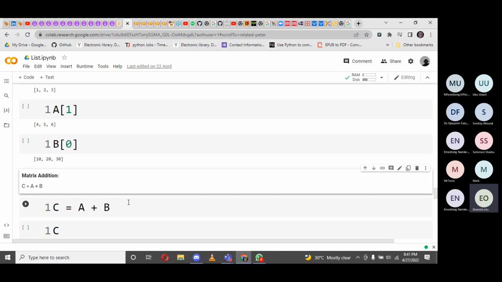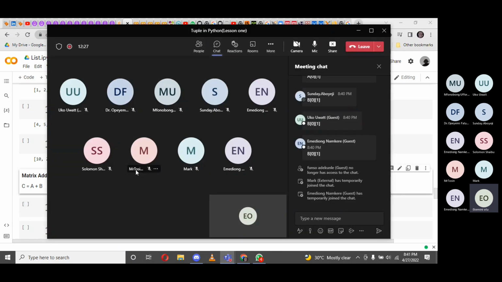And I can remember there was a particular project we worked on. I remember Emedion said something. There was a time we were trying to create stars. Emedion, I don't know if you remember. There was a time we were trying to create stars and you were like, why didn't you just use this at once? And that's what we are going to be using tonight.